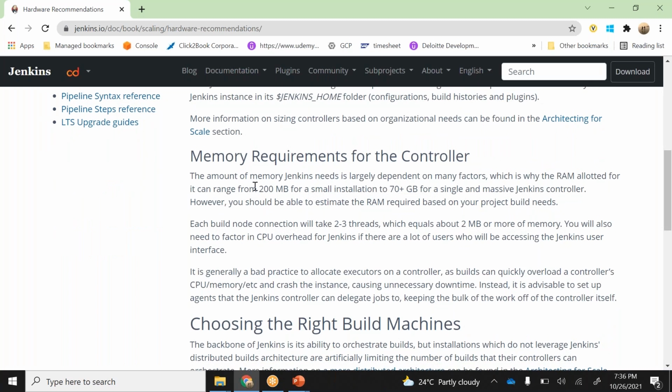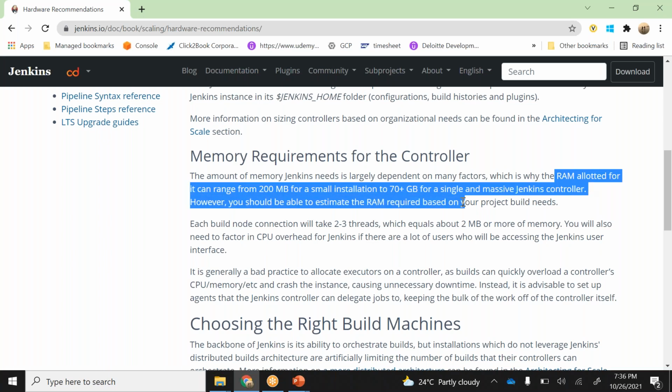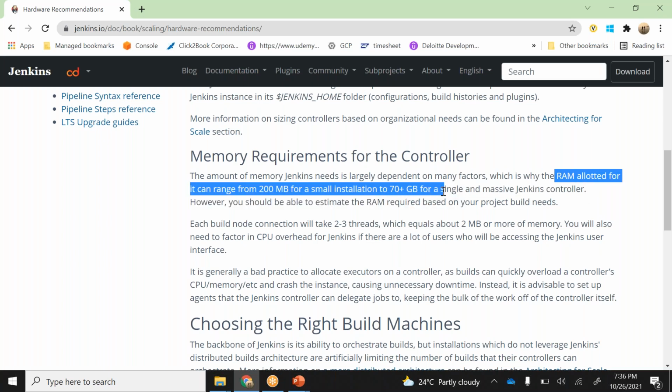See here. It says the RAM can go from somewhere around 200 MB to 70 plus GB for a single or a massive Jenkins controller. Okay, and this is one such machine. It means I need 10 such machines.